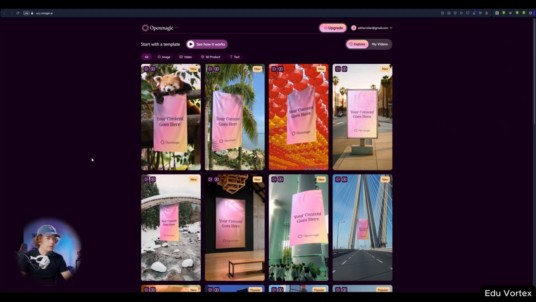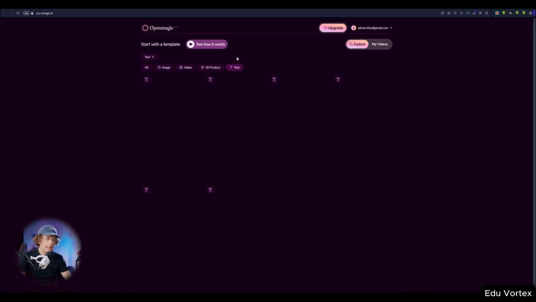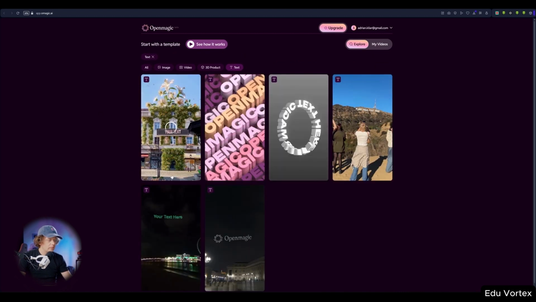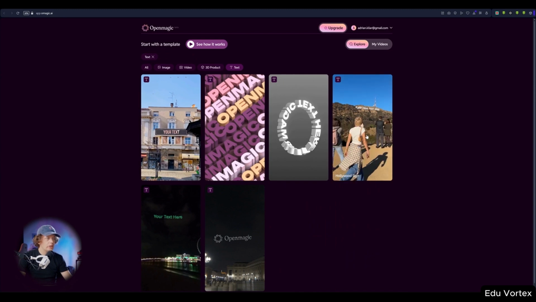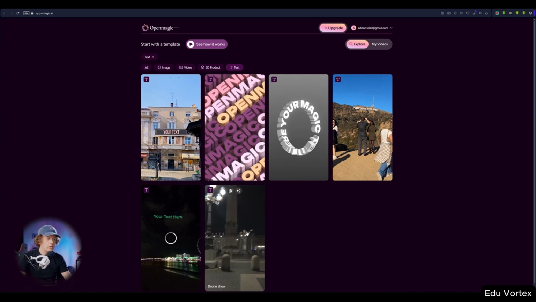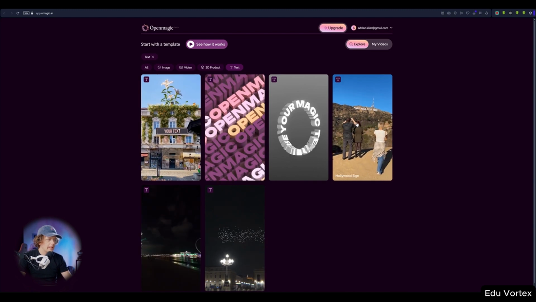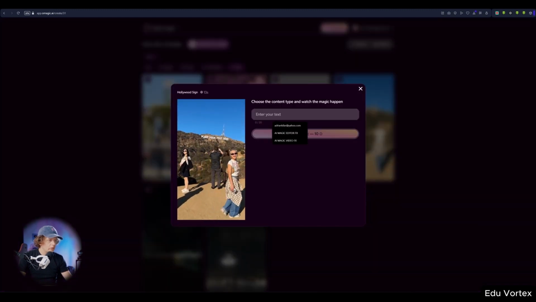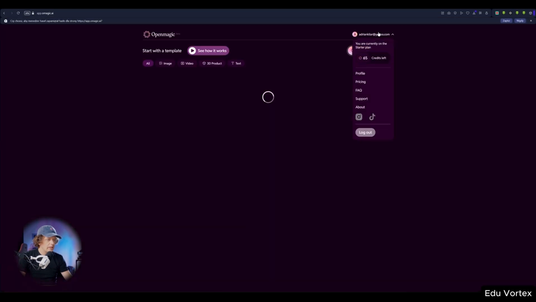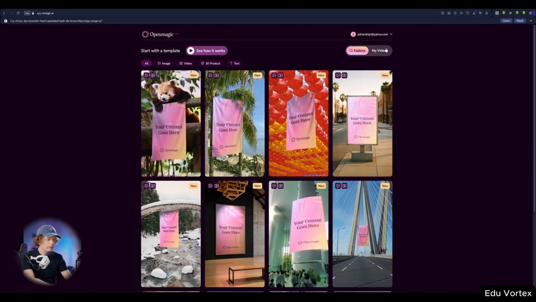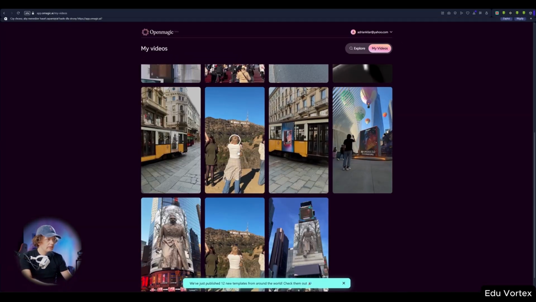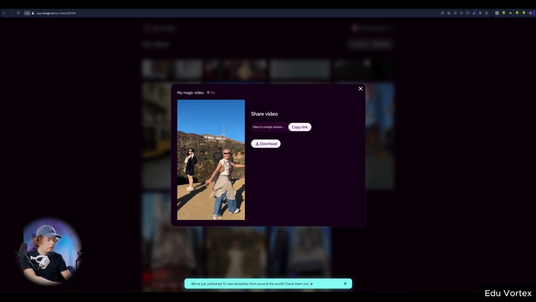To change the Hollywood sign, simply navigate to the Text tab in OpenMagic. Here, you'll find the Hollywood sign template, along with several other impressive options, like drones over St. Peter's Square in Rome or scenes from Dubai. Choose the Hollywood template, enter your desired text, in this case AI Magic Video FX, then click Create Magic. After just a few minutes, your custom Hollywood sign video is ready. Simply download it to your device, and you're all set.